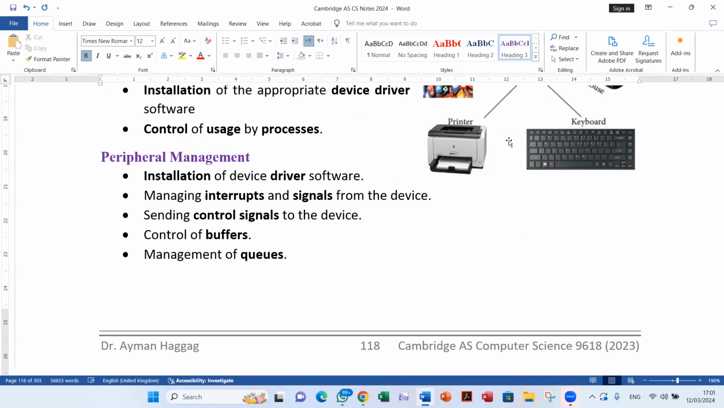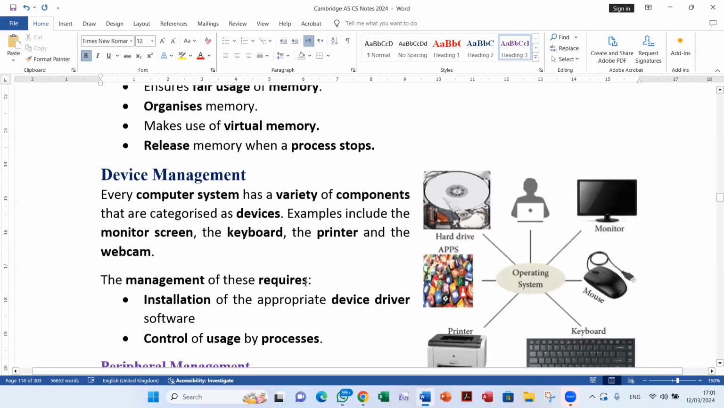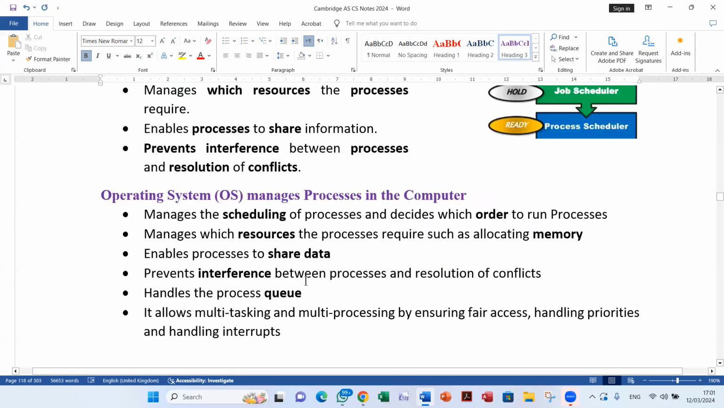Control buffer. What is the buffer? A kind of memory in the printer, because the printer is slow. So we hold all the data to be printed in the buffer, while the printer is printing at its own speed. The processor is free to do other things. Management of queue. So this is peripheral management. Study them very well. And before that is memory management.